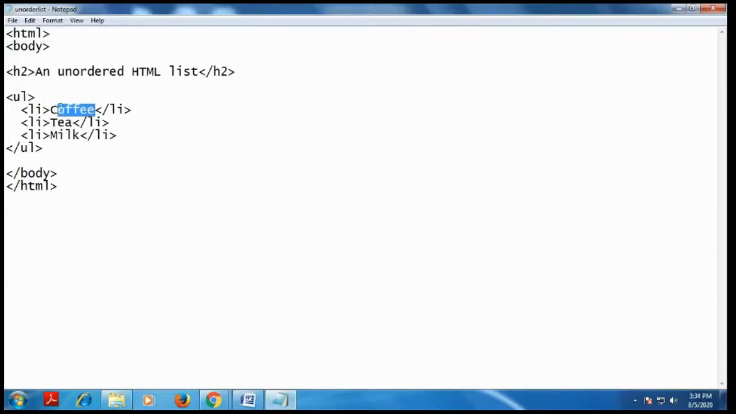The LI tag content is over, so I close the list item. Then I use another list item: I start with the LI tag and put the content, tea, and the LI tag is closed. Next I add one more list item, milk, so I start with the LI tag and put the content as milk. The list item is closed. Then the unordered list is over. So I add one more.